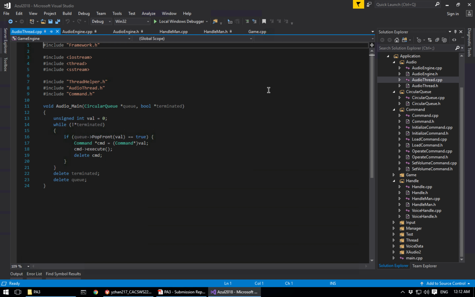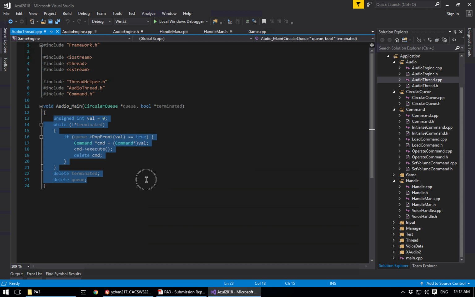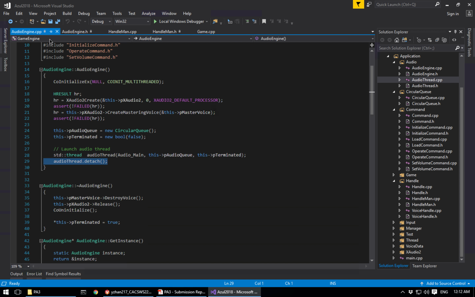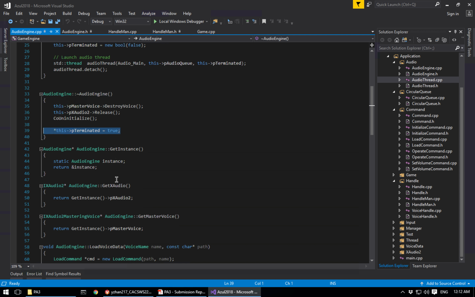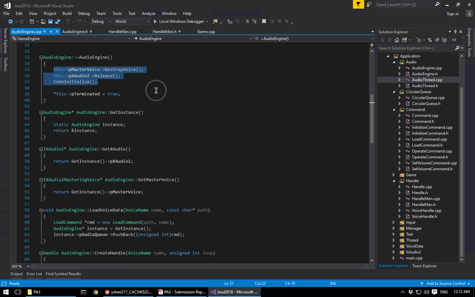Okay, let's see the thread quickly. Very easy: just check the queue, and if there's something in it, it must be a command, then execute it and delete it. And if the terminated boolean is set to true, just delete the resources here and terminate the thread. And you can see in the engine, if we release the audio engine, set terminated to true. But actually, in this demo, it will never happen.